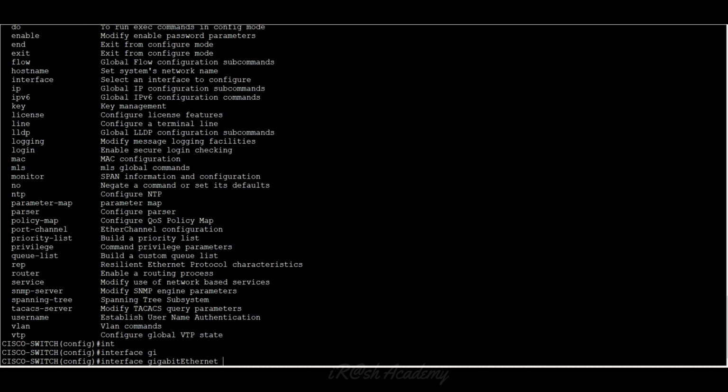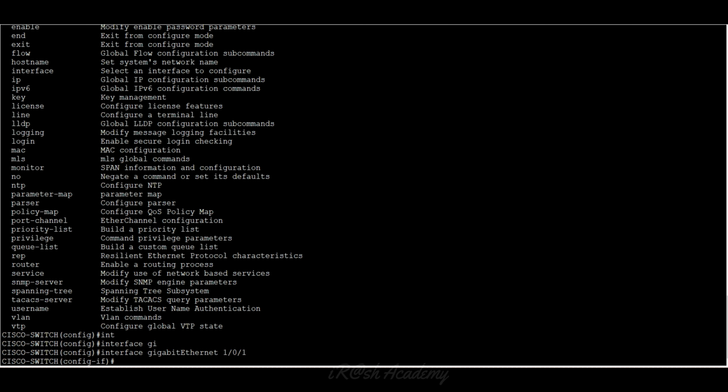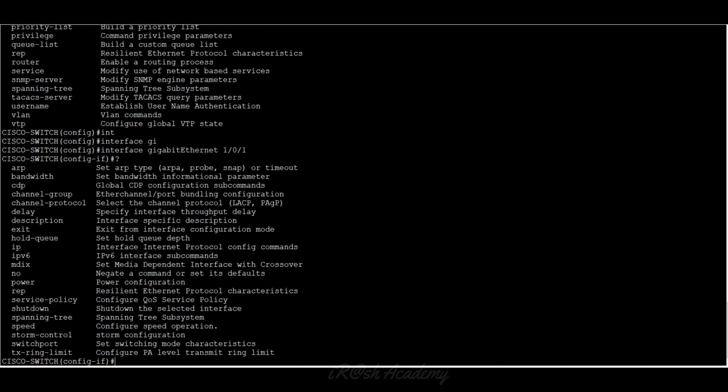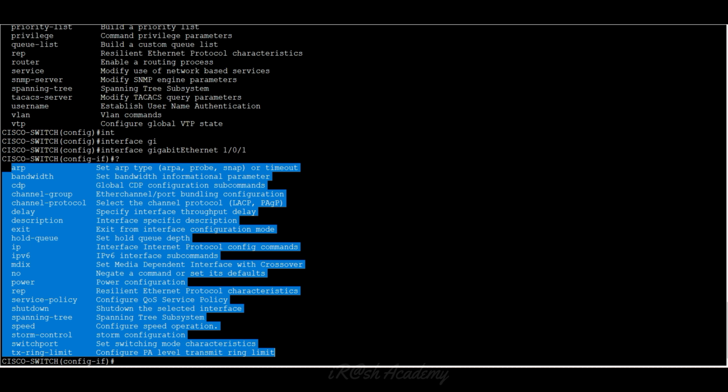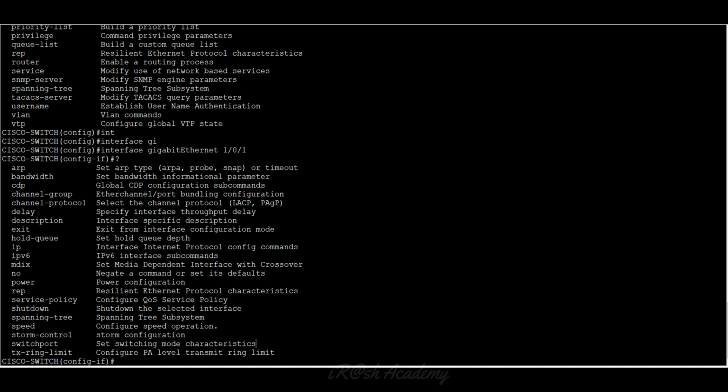Interface gigabit ethernet 1/0/1. And when you use the question mark here, you can see these are the options available in this mode. These are very different from the configuration mode, privilege mode and user mode. And this question mark can be used along with other commands also. It will show you what the available commands are.